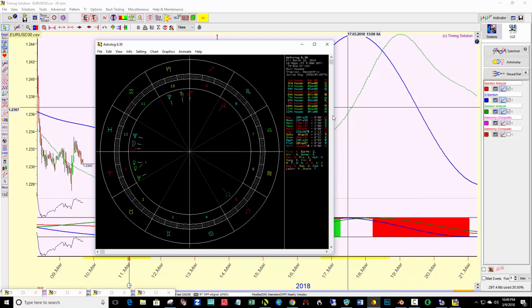So I'll keep looking, and I will post to the forum my chart for next week.